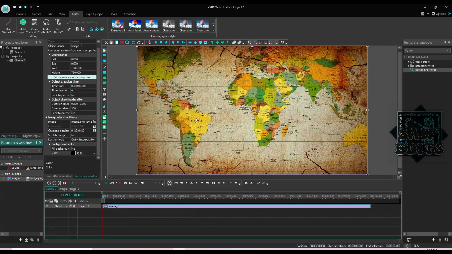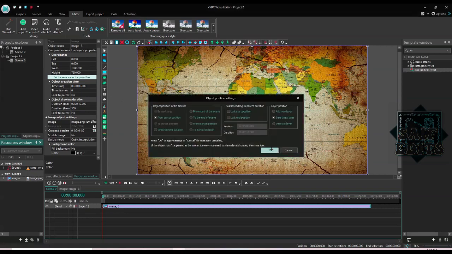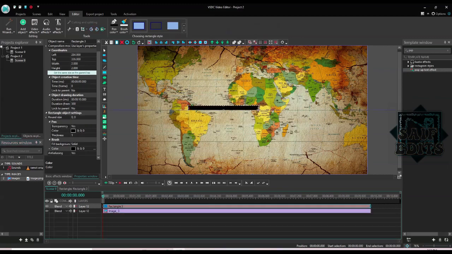Now next step is I want a line from one destination to another destination. For example, in this map I will make it from Brazil going to China. So we will add the rectangle. So we add rectangle, okay. Now I will rotate it.